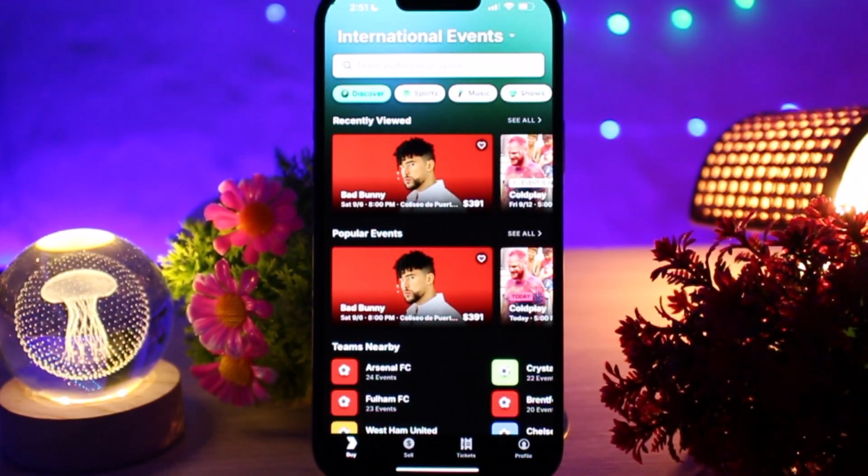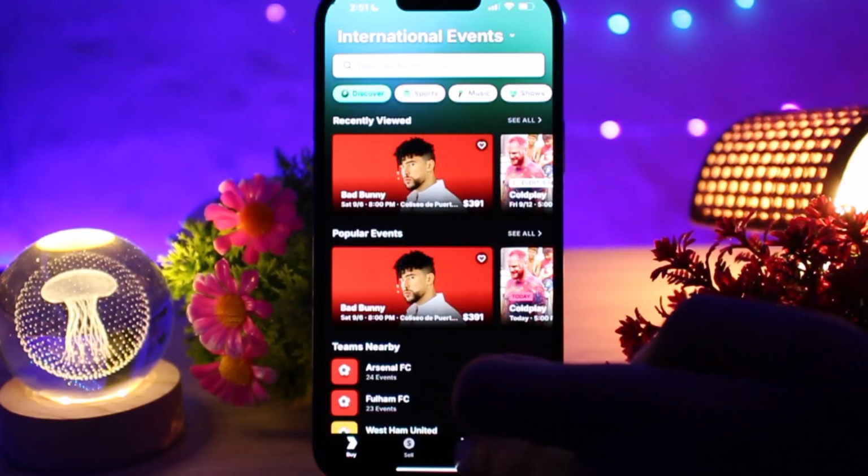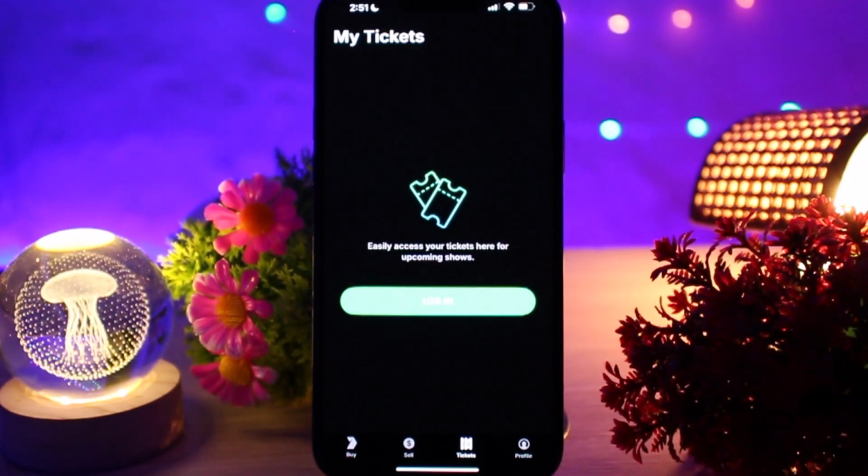Once you're on your home page, tap on tickets at the bottom of the screen to see all the tickets you currently have. Next, tap the event for the tickets you want to transfer. You will see your seat details and ticket option. Tap transfer tickets. This is usually a button right under your ticket information.